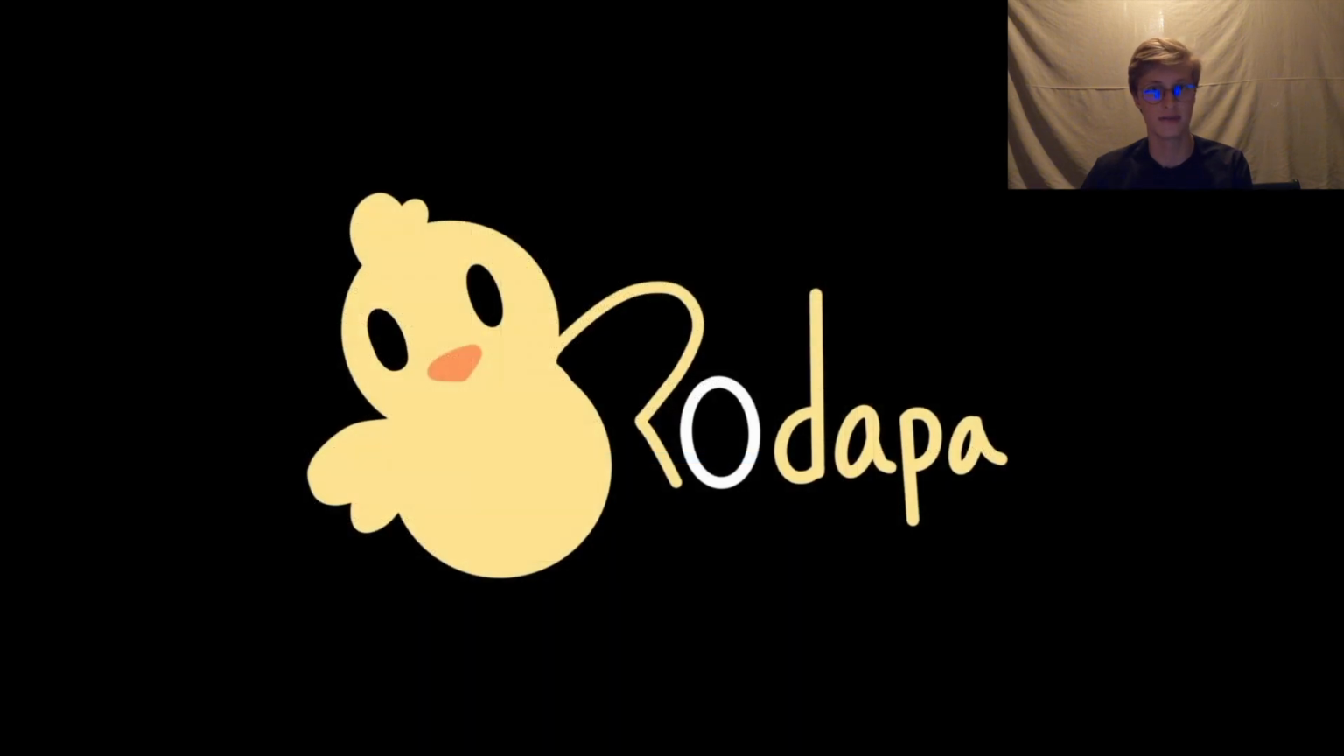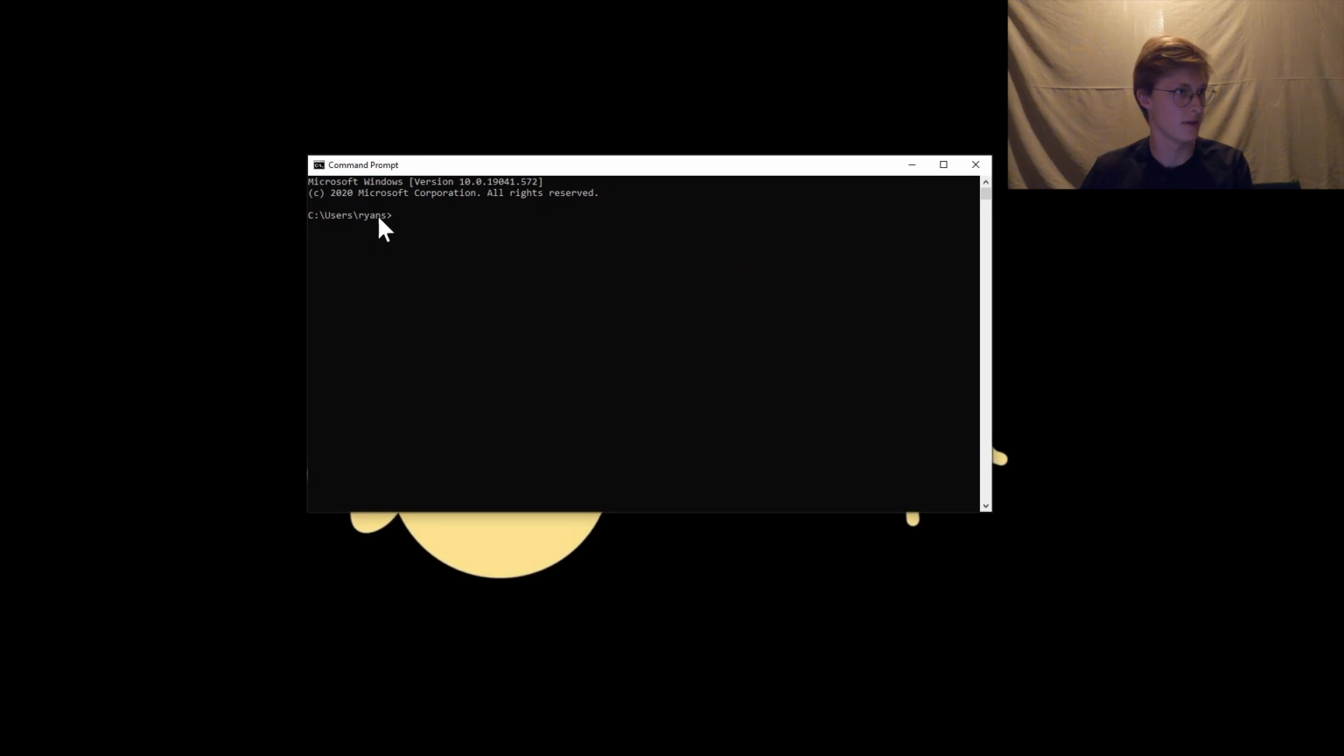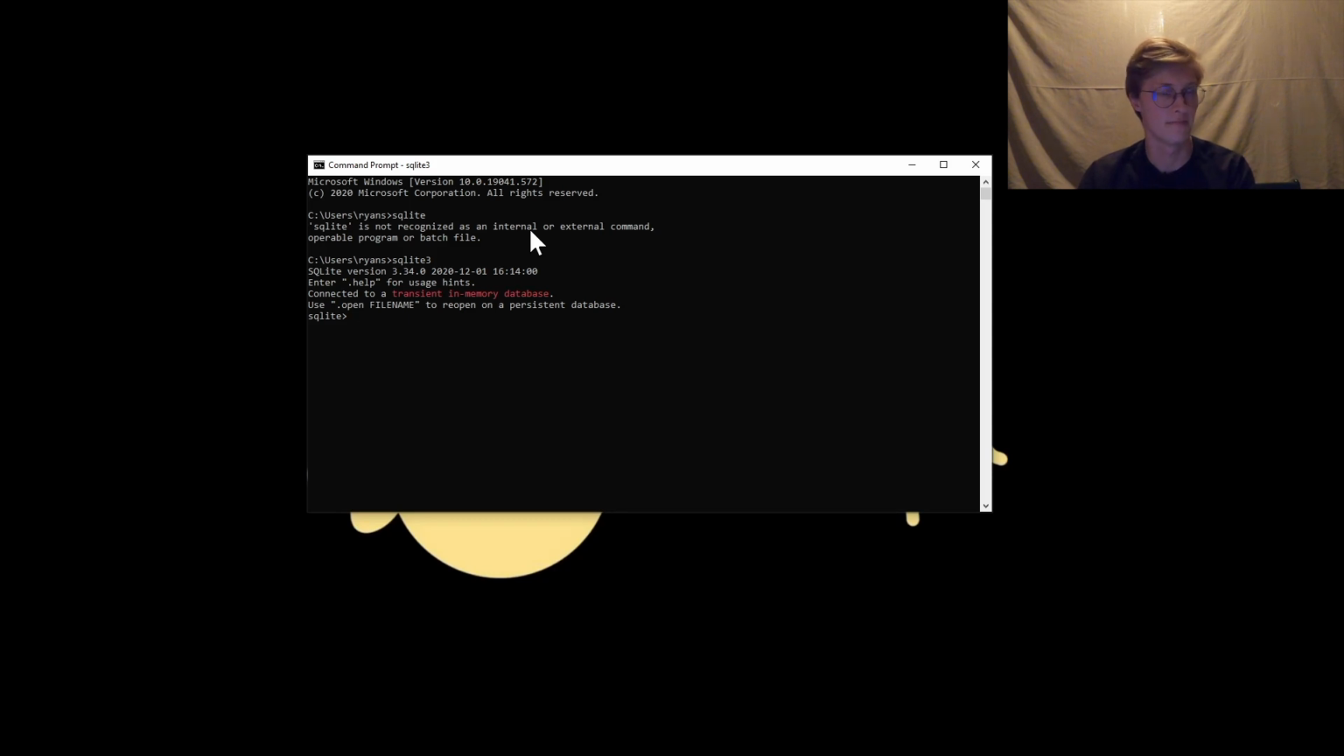So to check this, now I will open the command prompt, drag it over here. This is already going to the directory that I want it to be, so I just type SQLite. Oops, my bad. SQLite3. And from here, that is proof that SQLite has been installed and is ready to go.